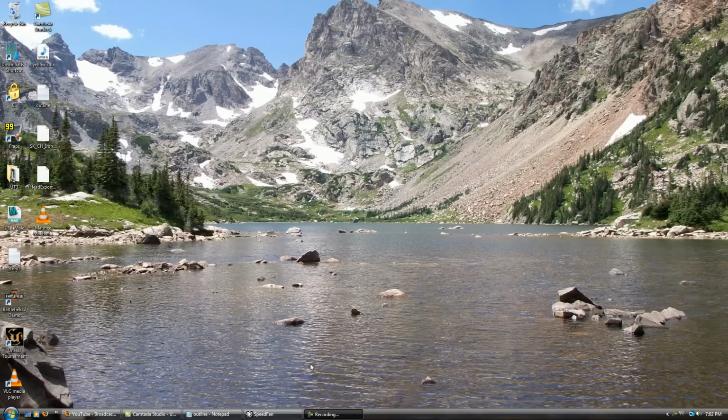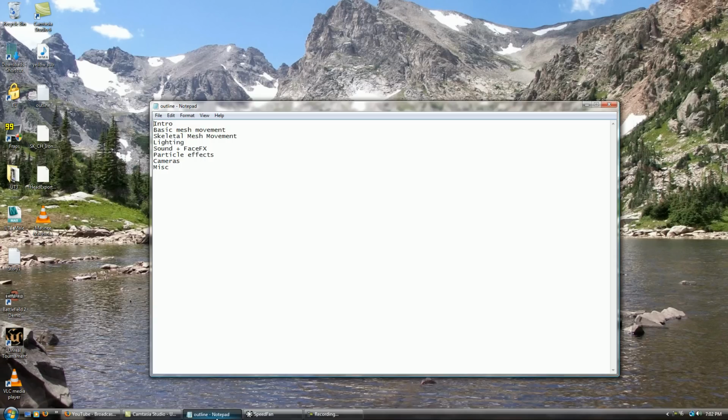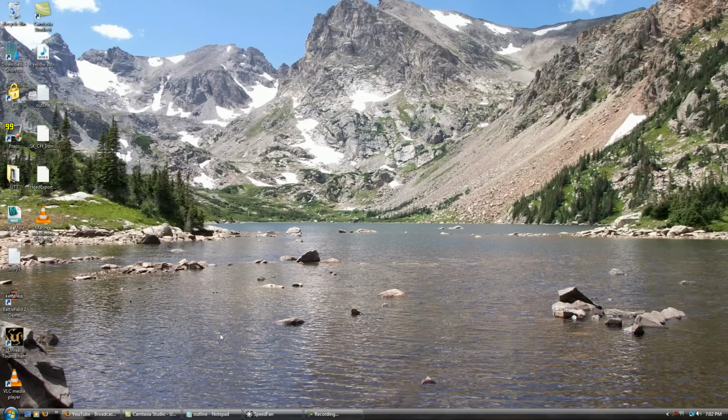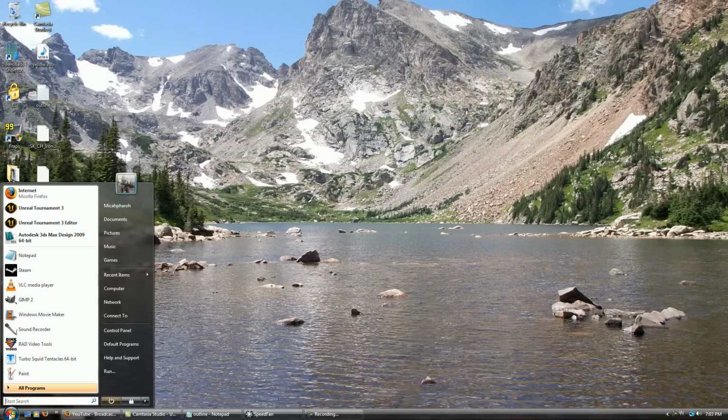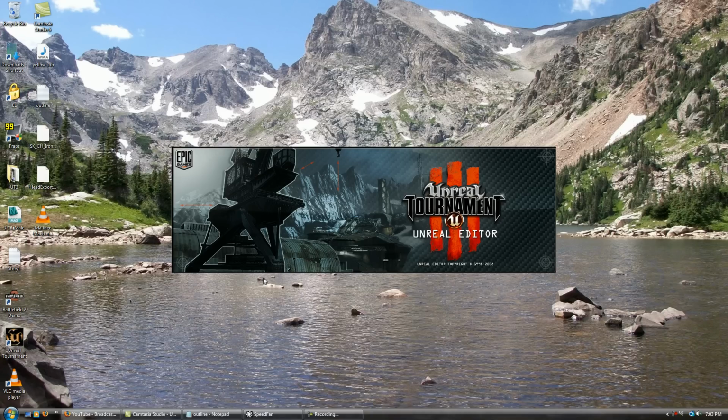Okay, well, this is going to be a short tutorial on basic mesh movement. And so we'll start out from the very beginning here. If you're running Windows XP or earlier, you go find where your Unreal Editor is and you just click on that. If you're running Windows Vista, you should run it as an administrator. And there's a few reasons for that, but they're not really that important. It's just important that you know, run it as administrator.